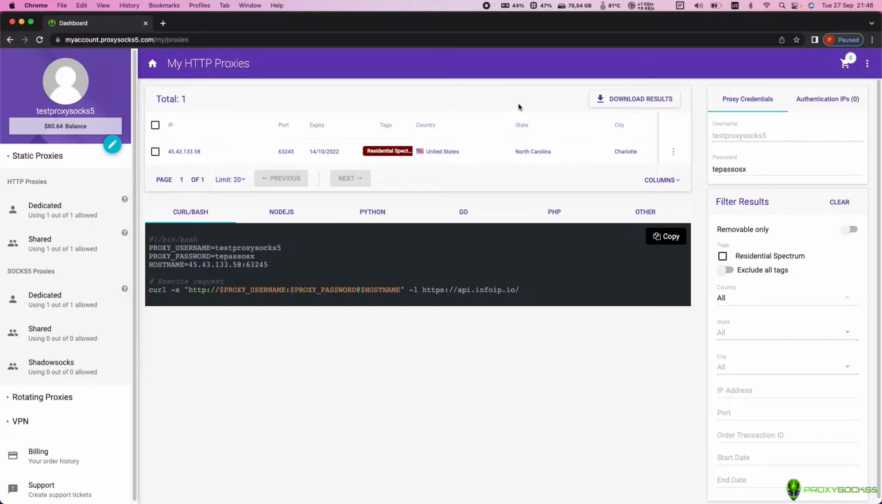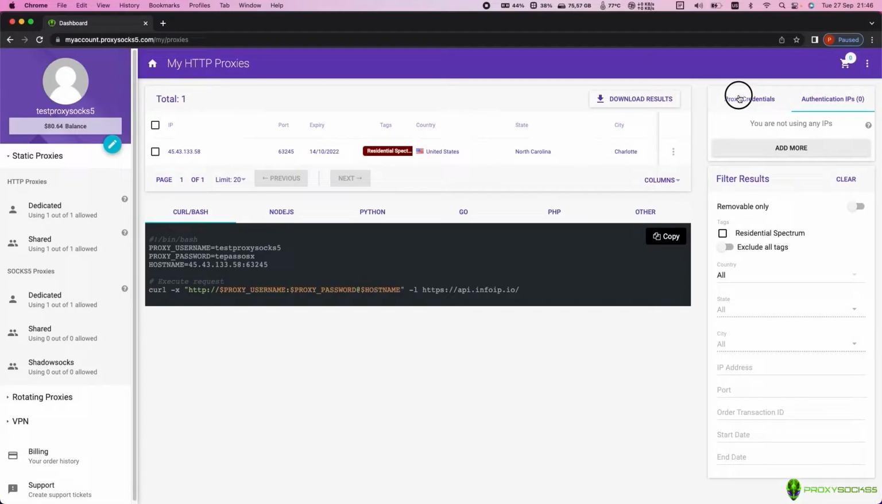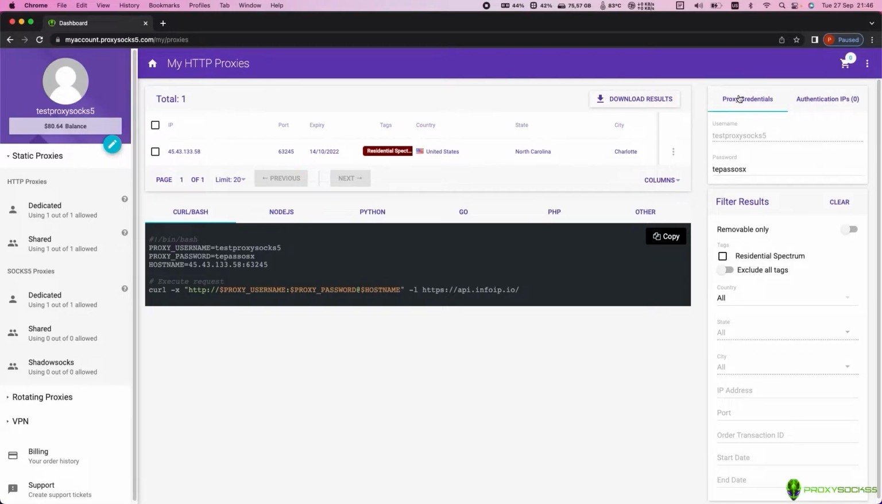In the right sidebar, you will find your proxy credential, user and password and authentication IPs. For now, I will use user and password authentication. If you want to learn more about IP authentication, please check our video in the description. Now, let's set up the proxy.